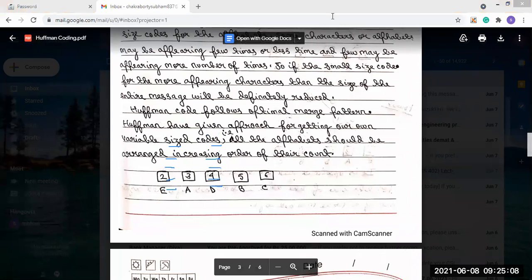E has the least number of appearances, so E is 2. Then comes A, because it is appearing 3 times. So we use A. Then we use D. D is appearing how many times? 4 times. So we place D after that.